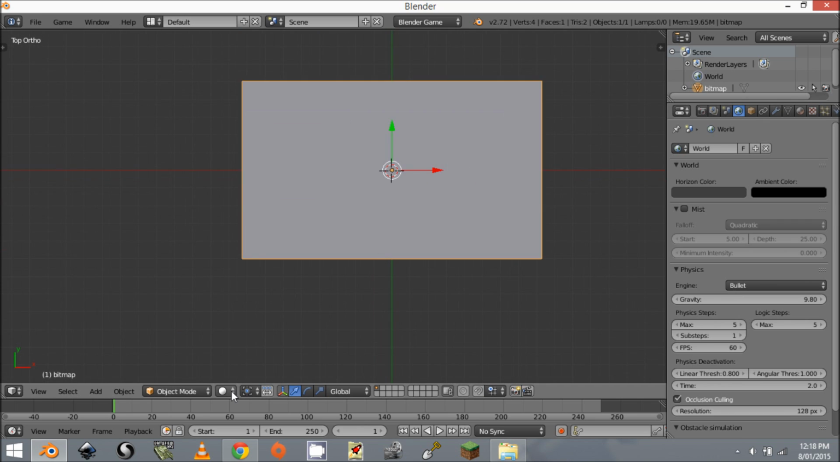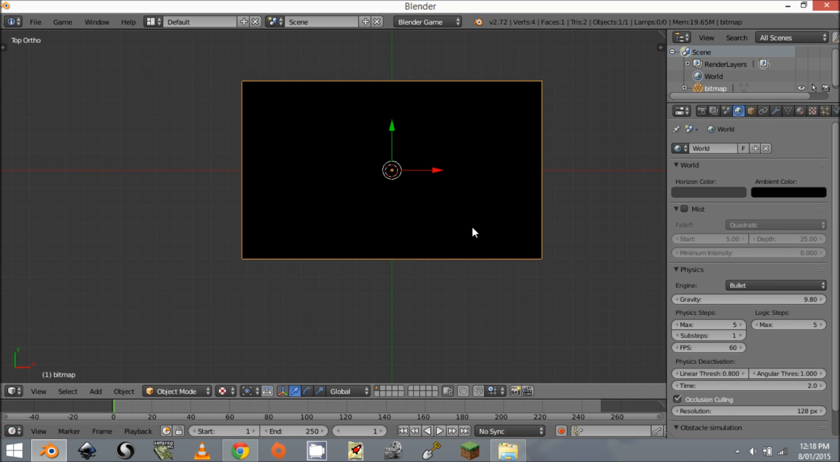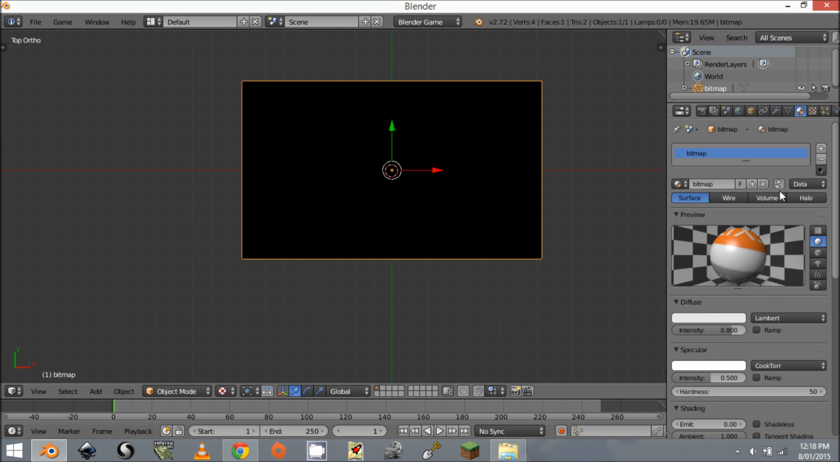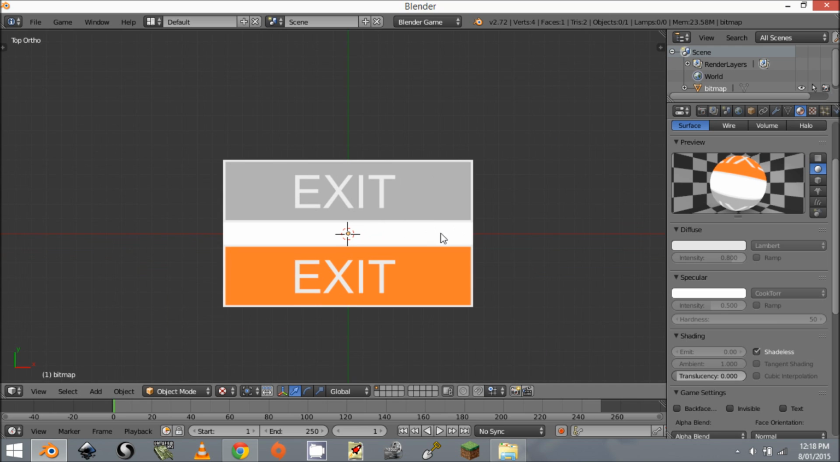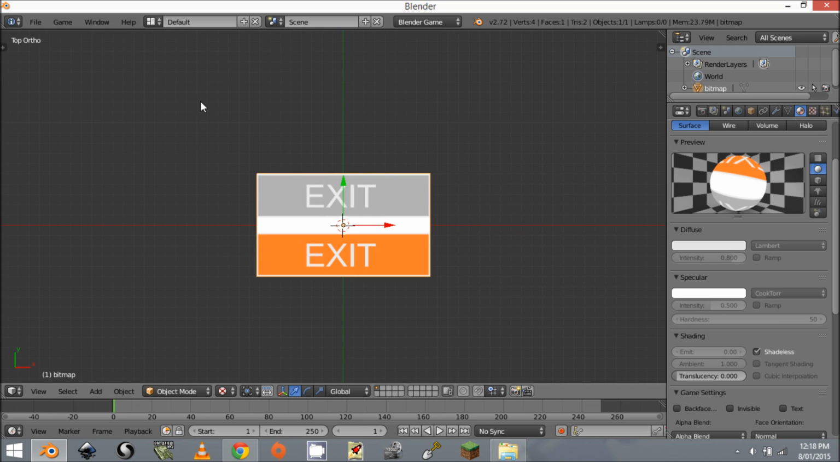So I'm going to go to top view, and you should see if we turn on textured it should be completely black, and the reason for that is it doesn't have any lighting, so I'm just going to make it shadeless just to make it easier. As you can see, we have our two buttons.